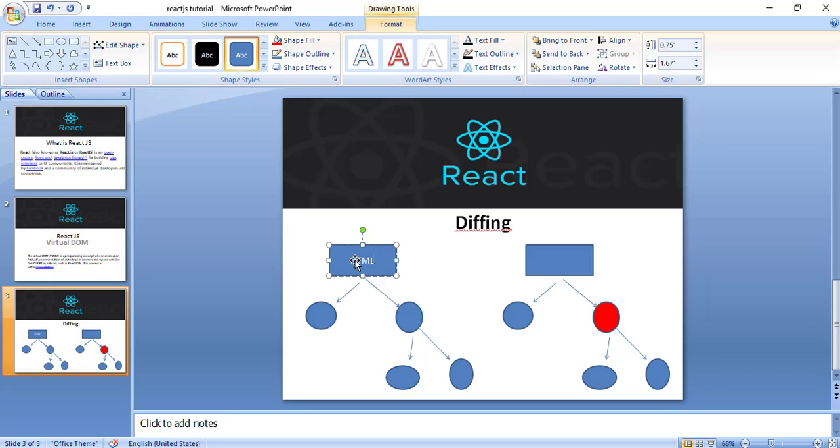HTML, because HTML is your root node, and you can think like something body is here, and suppose here is div, here is a paragraph. So friends, you must have already read about what a document object model is.